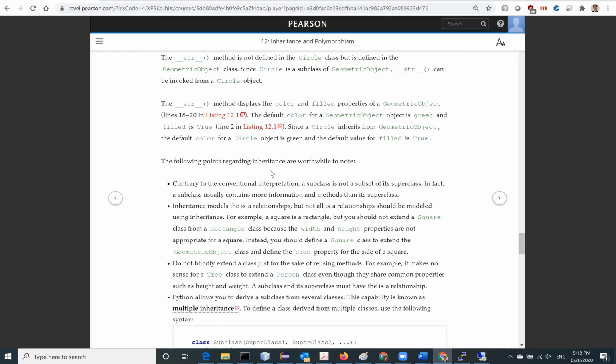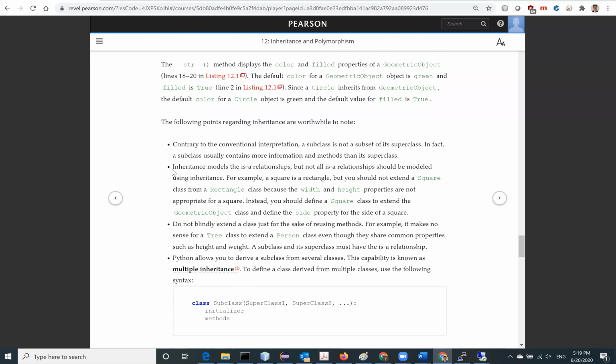A couple of points to note. Contrary to the conventional interpretation, a subclass is not a subset of its superclass. In fact, a subclass usually contains more information and methods than its superclass. Inheritance models the is-a relationship, but not all is-a relationships should be modeled using inheritance.